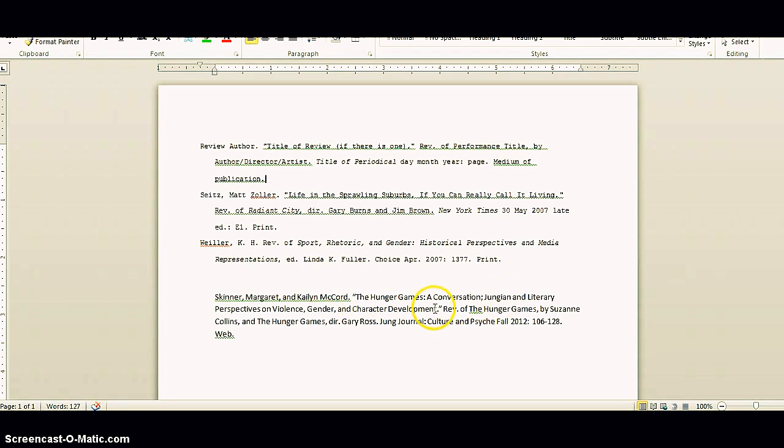Then I've got the title of the review. Notice that the period is inside of the quotation mark. Then I've got Rev. of The Hunger Games by Suzanne Collins and The Hunger Games director Gary Ross. And again, this is mimicking that initial citation, see Rev. period of, and then we get the title and then the author. And then I double checked on this. So director, it's not directed by, it's just dir. period. So it's a little bit different from how you note an author, right? We've got the by there, we don't here, just dir. period.